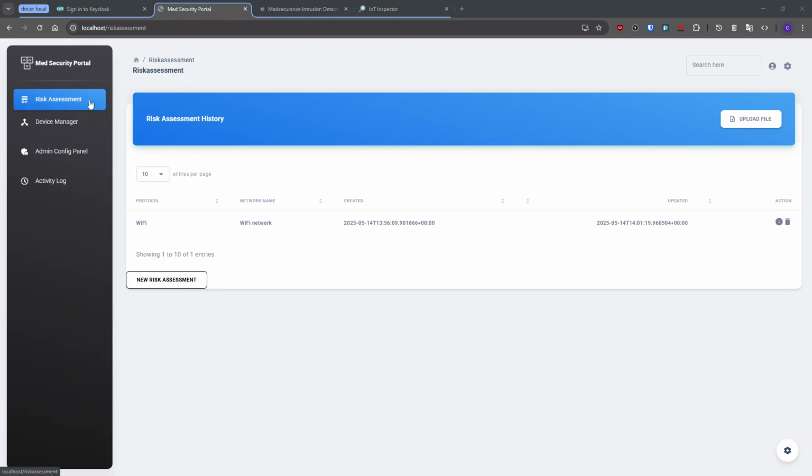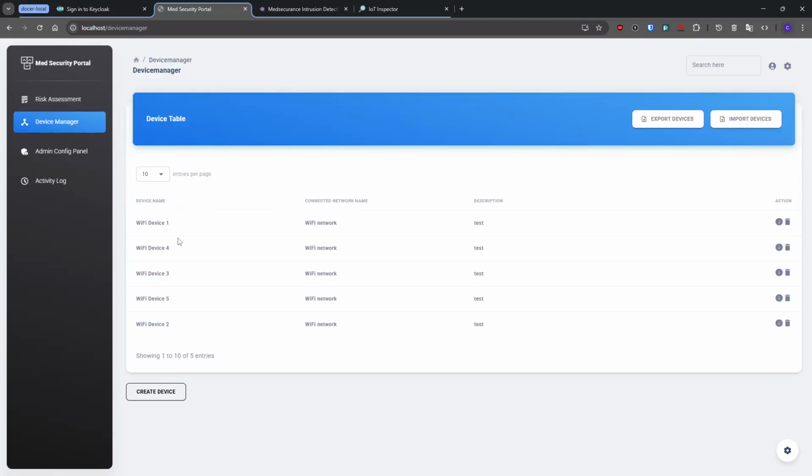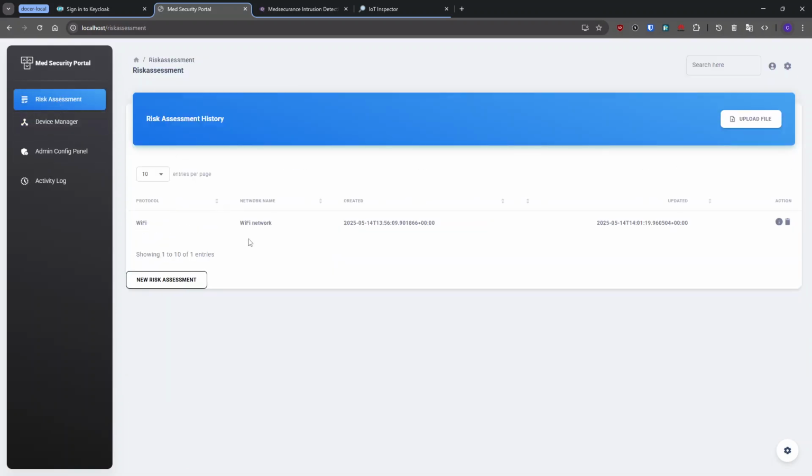In this tool, the user is able to provide some inputs for different IoT protocols. In our case, we are supporting Wi-Fi, Bluetooth, GSM, and LoRaWAN, and also provide some information related to the devices that are attached to the different networks. In my example, I have 5 devices that are utilizing Wi-Fi, and I already pre-filled a Wi-Fi risk assessment wizard for you.